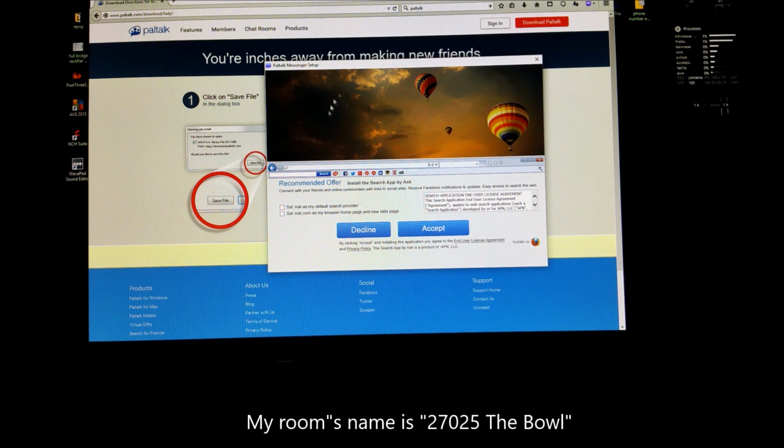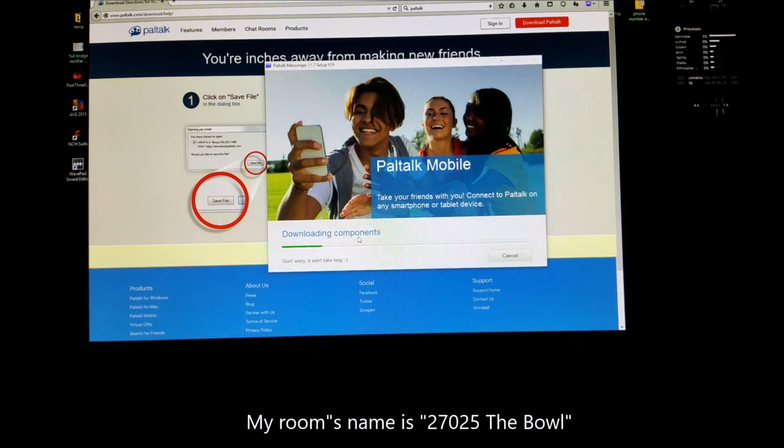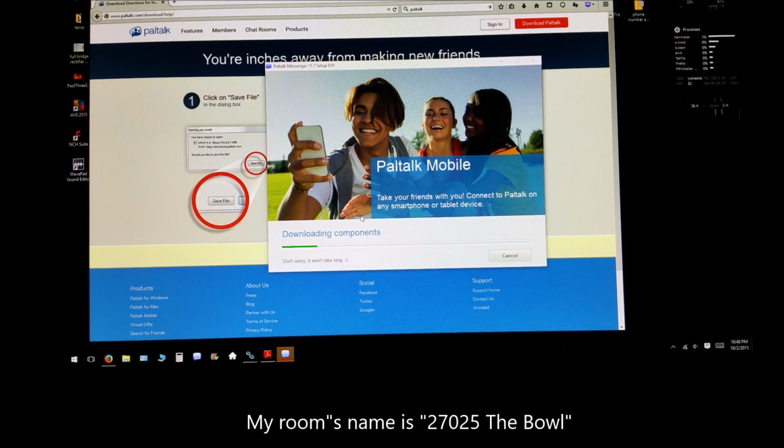This is a malware program that they build into Paltalk, and this is where they get even more money. You want to decline on that. But you've got to unclick it. Manually unclick those on the screen. So now it's going to install it.